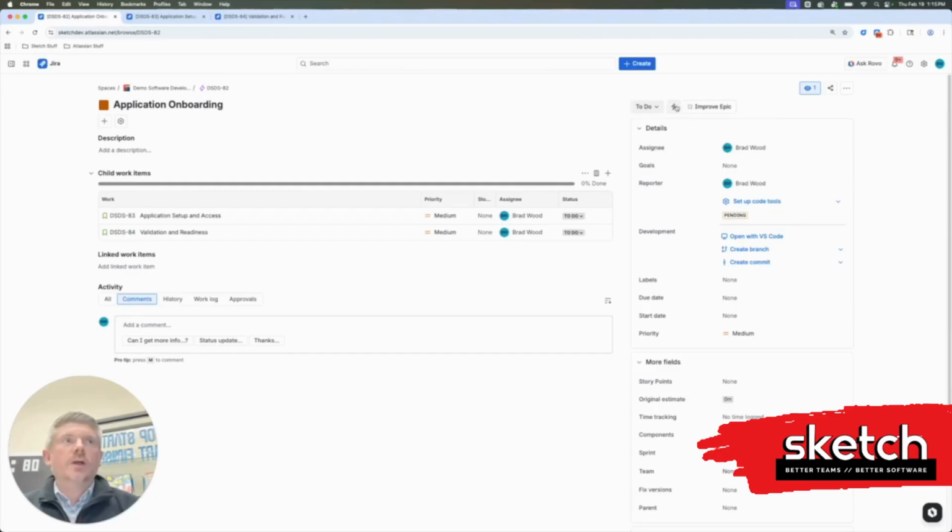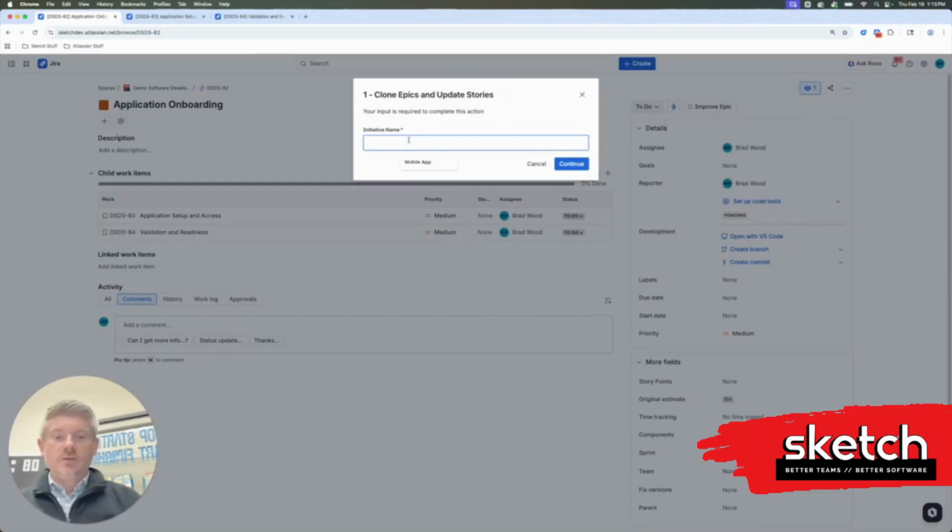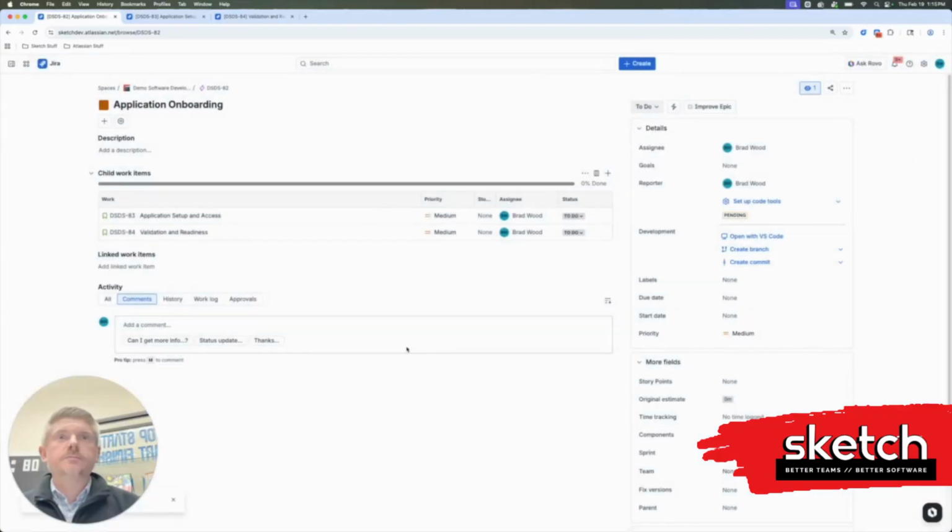So I'm just going to come over here to my automation button, and I'm going to click this first rule, clone epics and update stories. And we can see we've got a screen that shows when I trigger this automation, which is asking me for input. So it's asking for initiative name here, but in this case, I'm just going to say, let's say we're adding Power BI to our portfolio. So I'm going to add that here, and we'll click continue.